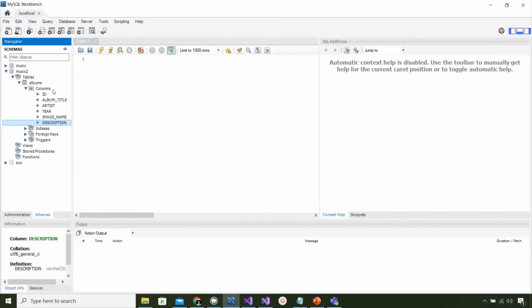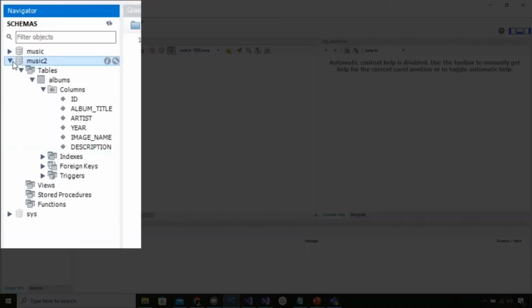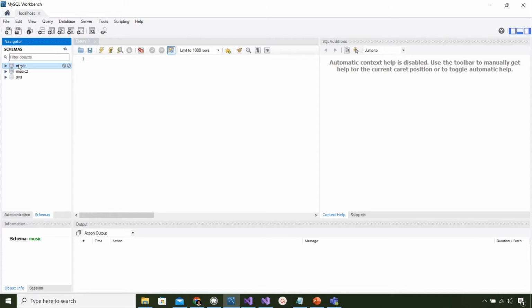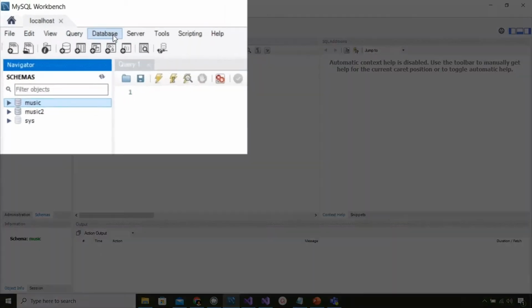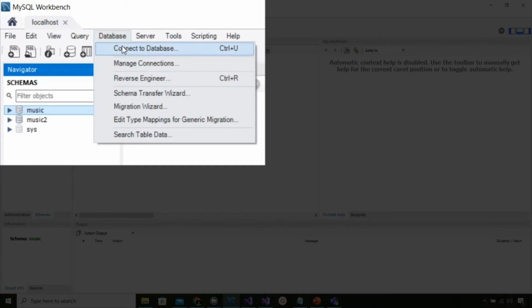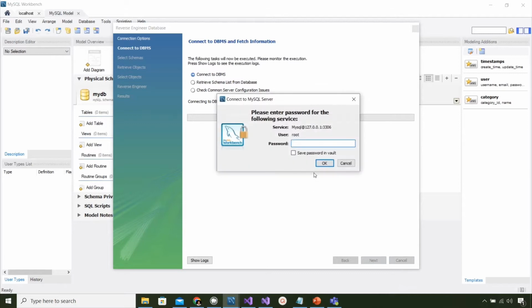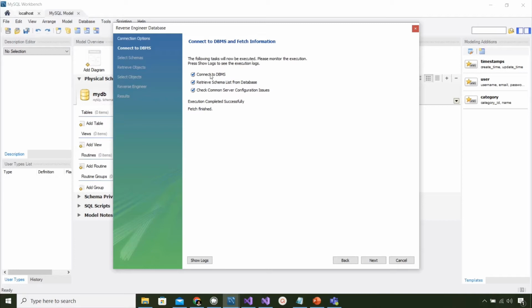So what I want to do is add a second table and make a foreign key. Just to see where we're going, I'm going to collapse music 2, and I'm going to show you what music looks like, because I created this application earlier just to prepare for this tutorial. To show you how this works, I'm going to go to database. You won't be able to do this yet, so just watch. I'm going to choose reverse engineer, click next, and then log in and click OK. Now it says you've connected.